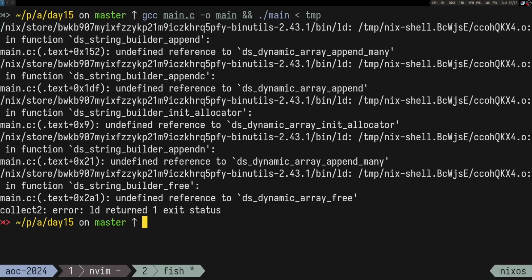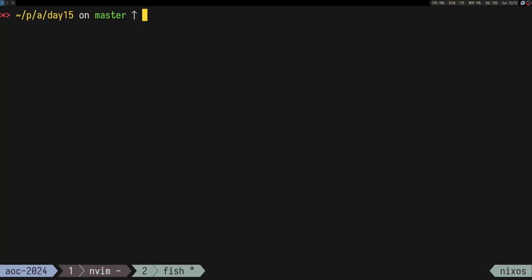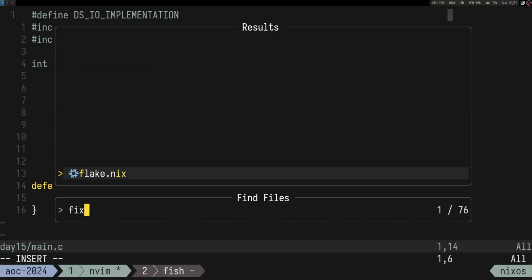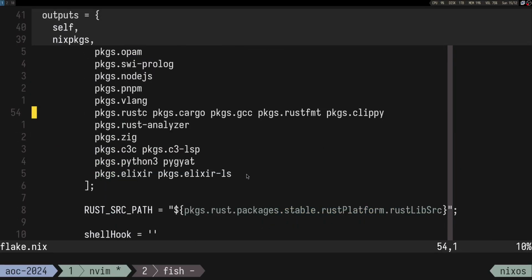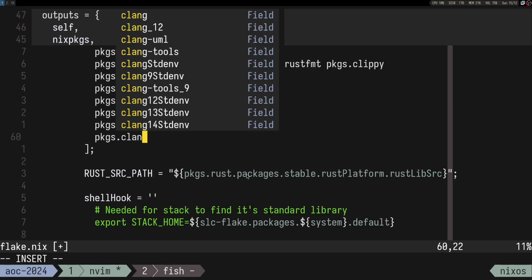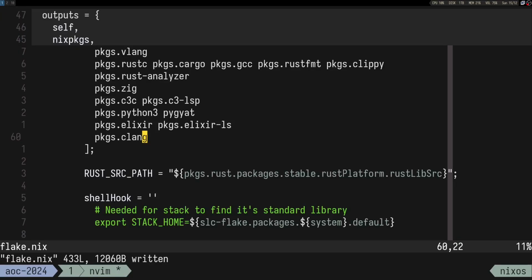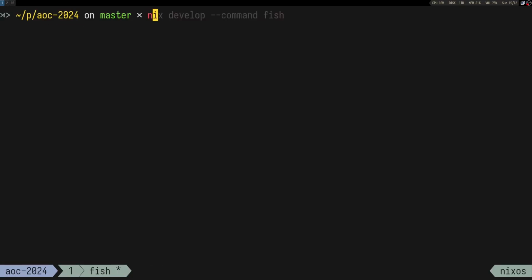Oopsie doopsie. Wait, I'm not sure what happened. Let me just clang it and see if it gives the same error. Wait, what? Okay, anyway, let's go into the Linux. I mean, I thought I have something. I'll just add clang as a, you know what, let's just close that.